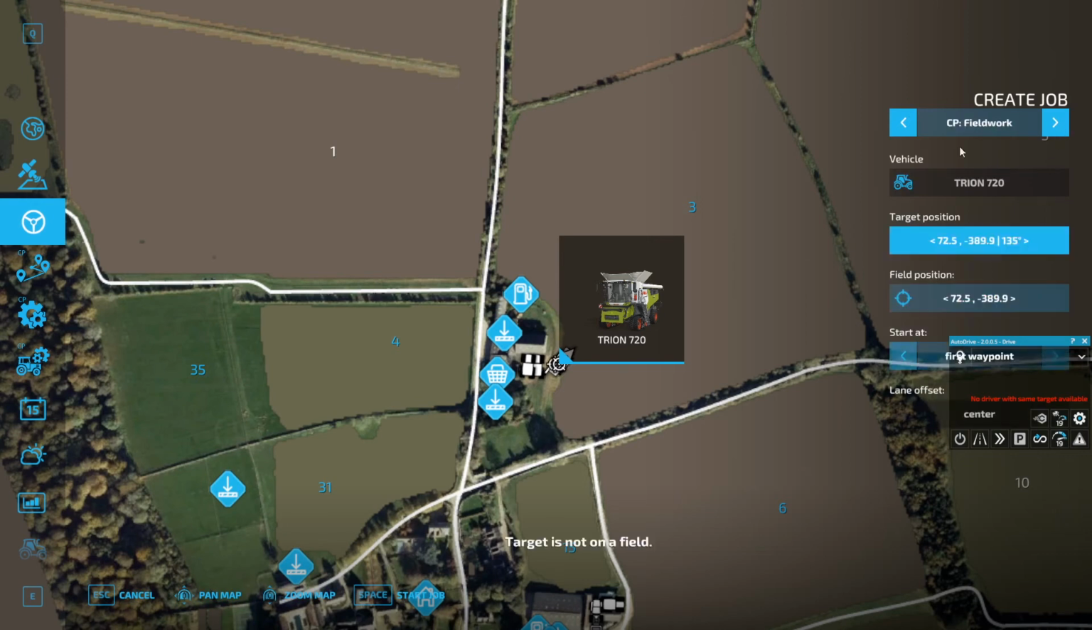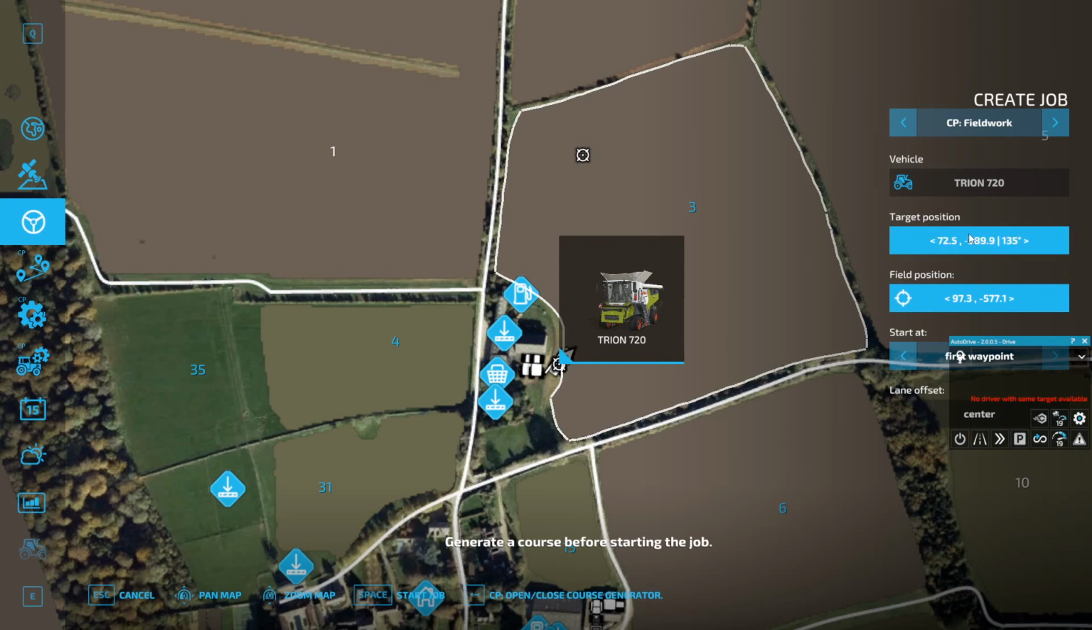Right, so what you do is you go to where it says CP Fieldwork. You click on this one first, field position, and then you place it on the field. You click on the second one because that's your target position. That's where you want the course to start, although sometimes it doesn't always start where I want it to. And I've placed that just there.